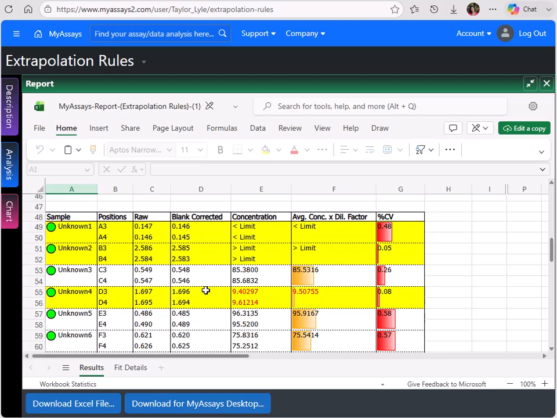The concentration values are reported as less than limit and greater than limit for unknowns 1 and 2, as the response values are more than 15% outside the range of the standards. Unknown 3 is within the range of the standards and returns an interpolated concentration, so no additional formatting is applied. Unknown 4 is outside the range of the standards, but within the 15% extrapolation limit, so the concentration result appears in red text. This protocol illustrates how these rules can help users avoid reporting unreliable extrapolated concentrations, while still allowing controlled handling of borderline out-of-range samples.